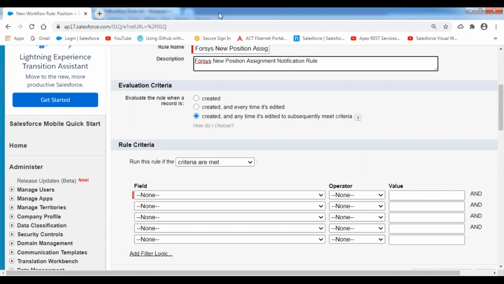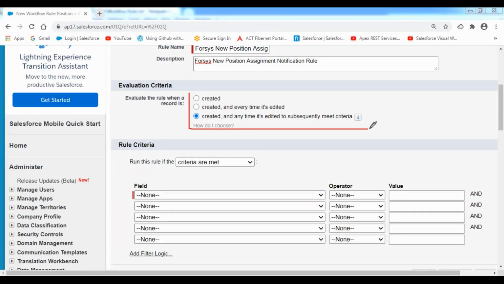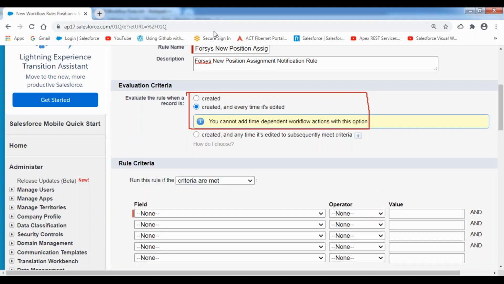I'm selecting the criteria. Let's see. Whenever you are selecting this criteria, observe what will happen. If I'm selecting created, nothing is happening. If I'm selecting the third one, nothing is happening. If I'm selecting the second one, observe this one. It is indicating some message to you. Now you cannot add time dependent workflow actions with this option. That means, as I already told you, we cannot add time dependent actions on a workflow rule which contains the criteria created and every time it is edited. Whenever I'm selecting the criteria as created and every time it is edited, it won't allow you to add the time dependent actions.